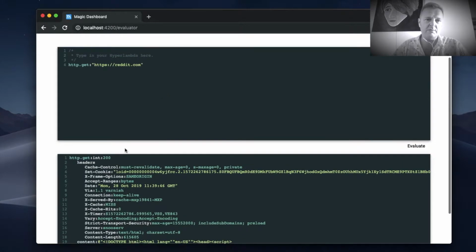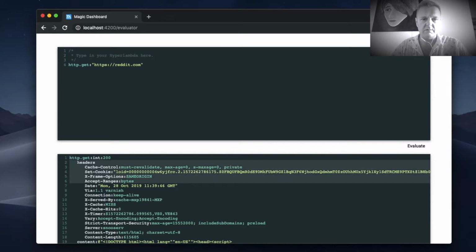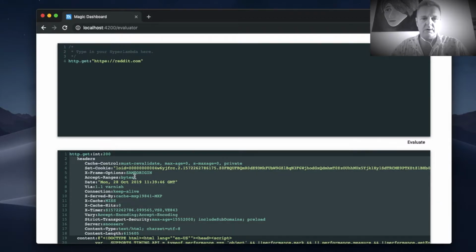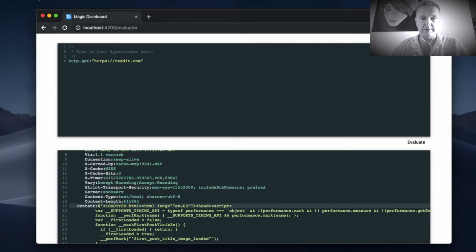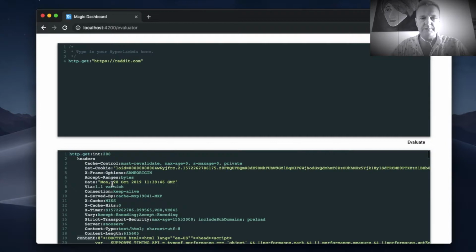Now, as you can see, this one returns the status code as its primary value. Then it returns a collection of headers containing all HTTP headers, and then it returns the content here. The content obviously is the important part.